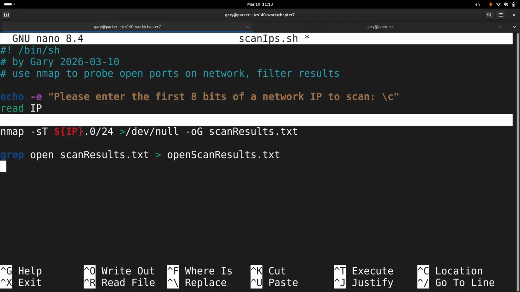And then finally, I want to see that. So now I'm going to cat openScanResults, and I'm just going to pray I type it right this time. .txt. So I'll have nmap do its scan, and it's going to put the scan in a greppable format in scanResults.txt. Then grep is going to look at that file, grab only the lines with the phrase open in it, stick it in openScanResults, and then we're going to look and see what's in openScanResults.